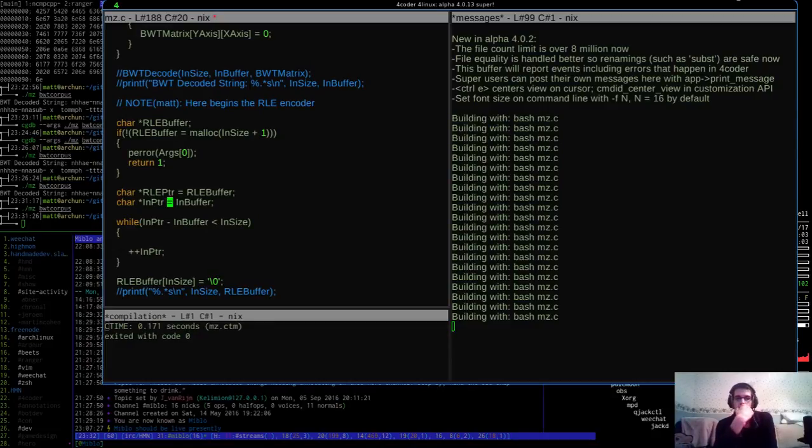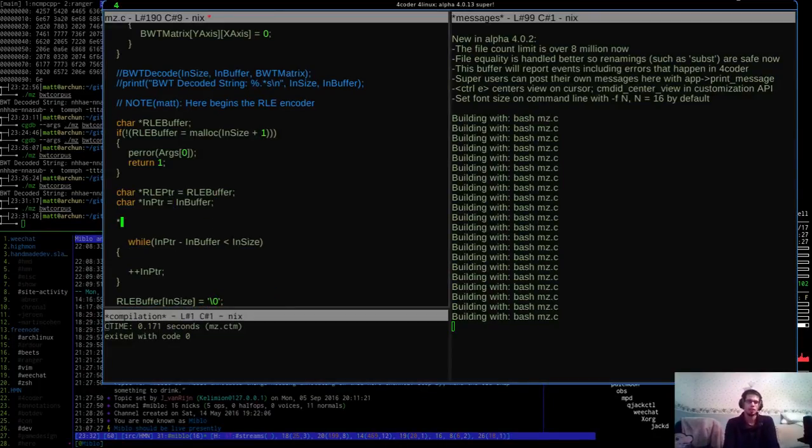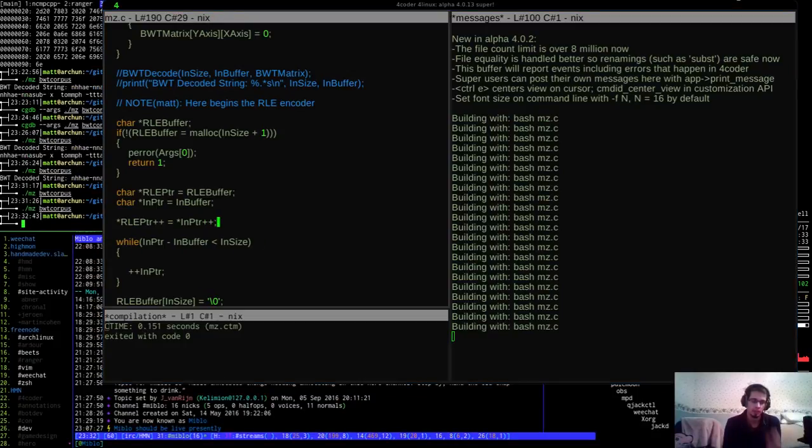I kind of want to say the value at the in pointer. Can I do this? The value at the RLE pointer rather, plus plus is going to be equal to the value at the in pointer plus plus. Let me just see if I can do this. Okay, I can do that.